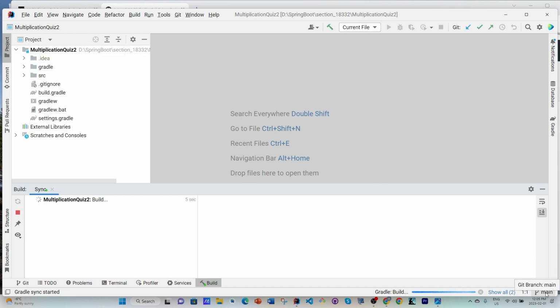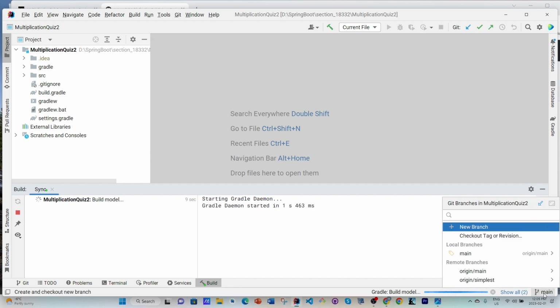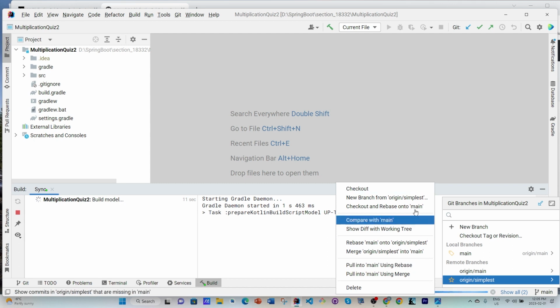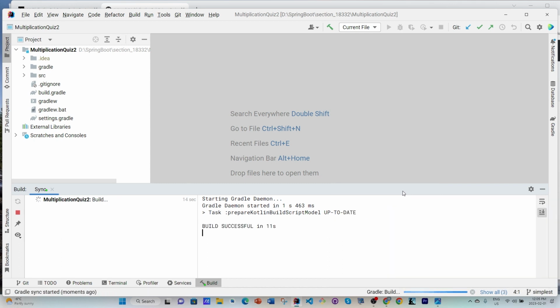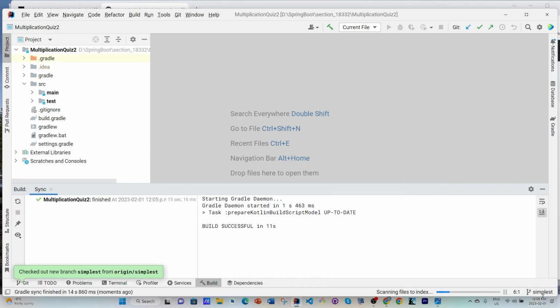I want to switch branch to simplest because it's easier to explain first. Check out. So I switch it to simplest branch. It is still building. When it finishes, let's run it and see what it does. Run.